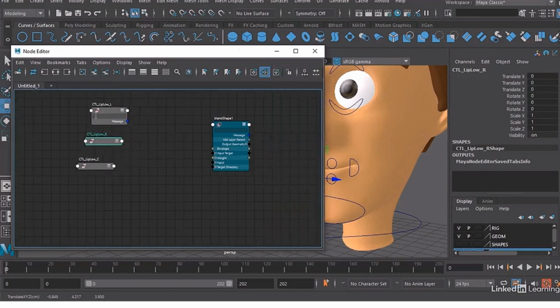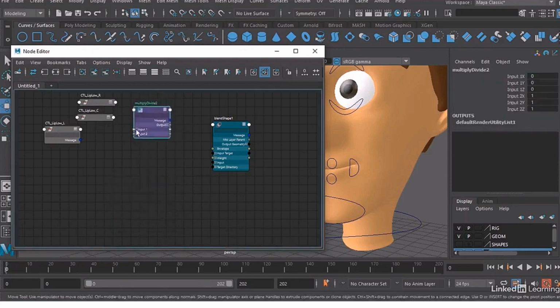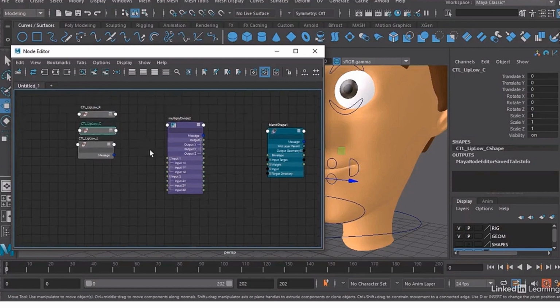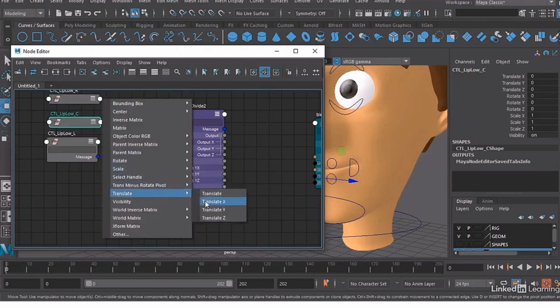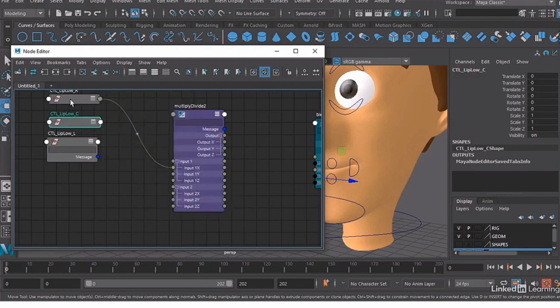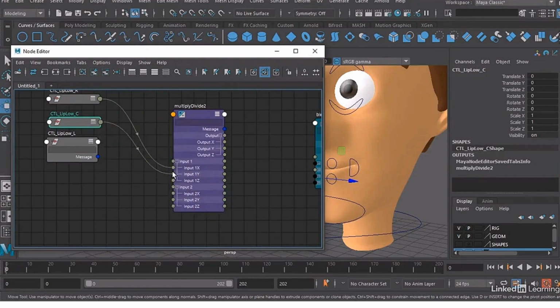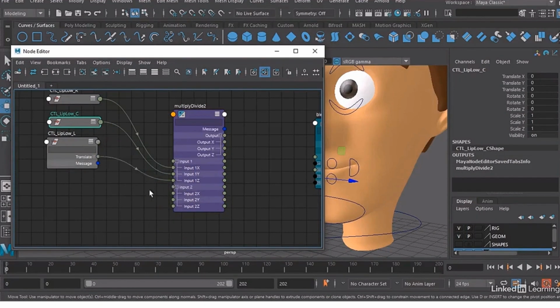So this should be a pretty good little refresher here. So all we want to do is add in a node called a multiply divide node. So that has 3 inputs, so we can do all 3 at once. And then it also has 3 outputs. So let's go ahead and connect in our controls. So my lip lower right, I'm going to connect translate X into input 1X. The center control, again, translate X, but this time into Y. And again, translate X into Z.